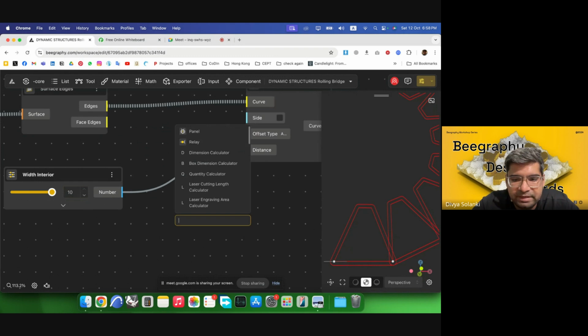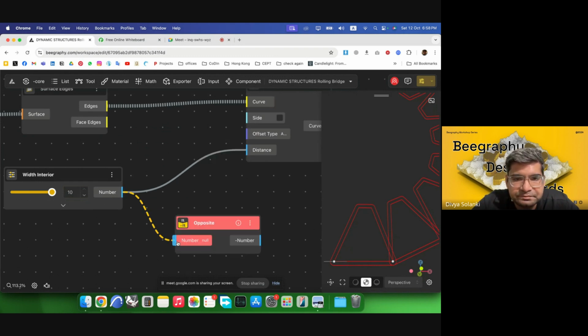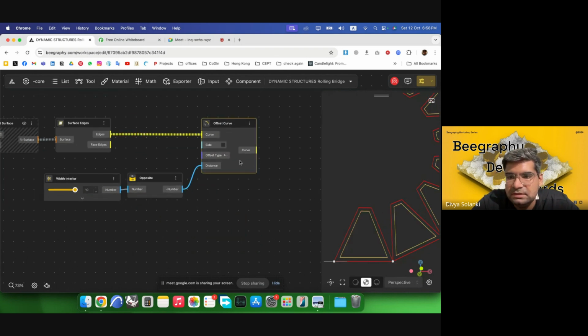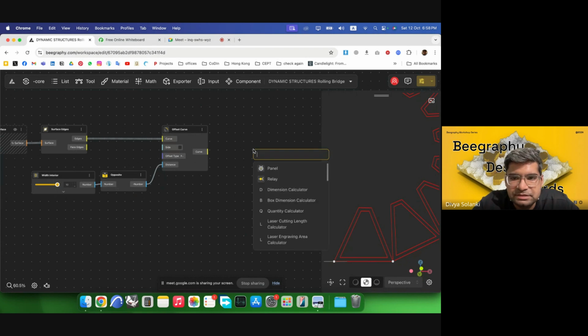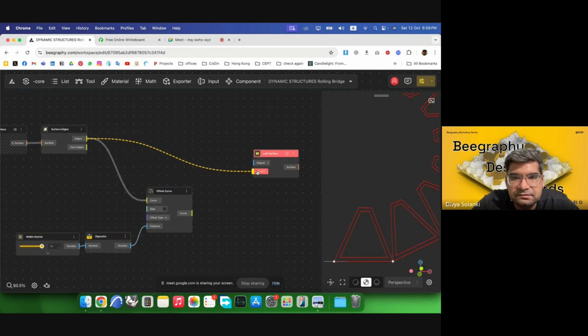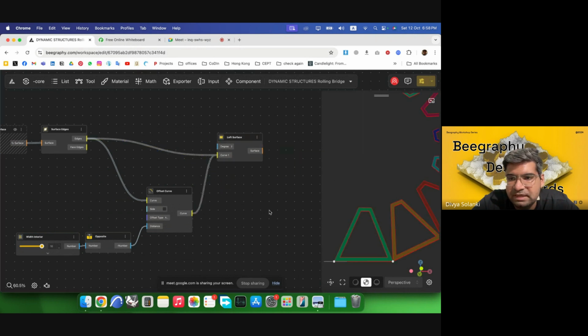Maybe we would have to provide an opposite to the distance. Yeah, this works now. And then we can just loft between them to make a surface. So I'll move this down. This goes in first, then this goes in. So we have a surface for them.